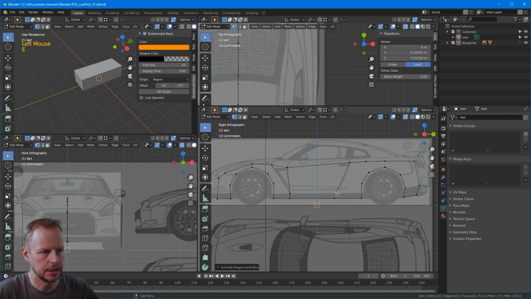E to extrude, or actually you can do this as well. You can select that one and that one with Shift and press J. Okay, you can't connect that. So E to extrude, hold the Control key and snap. E to extrude, hold the Control key and snap. Now we should be able to start creating some quads here.